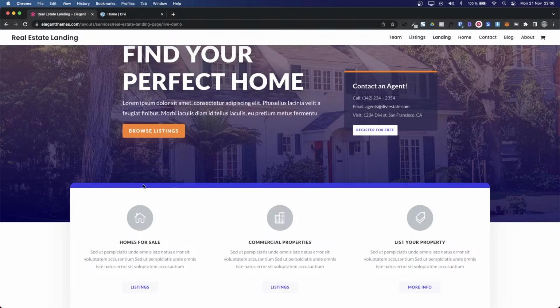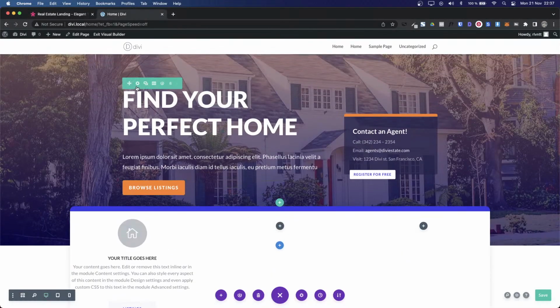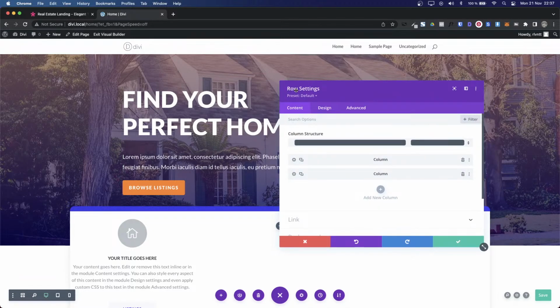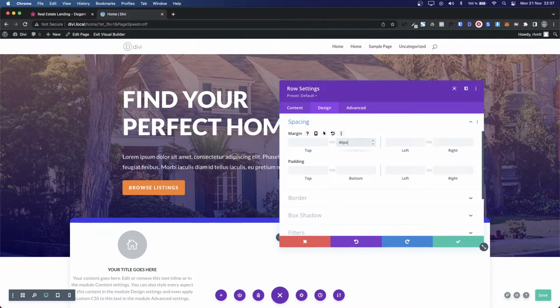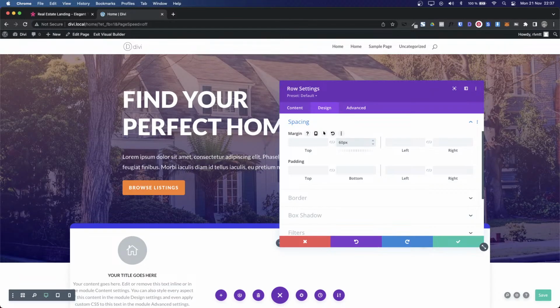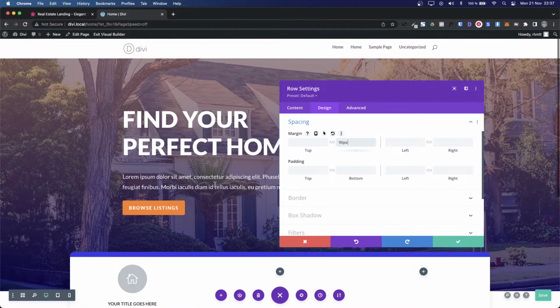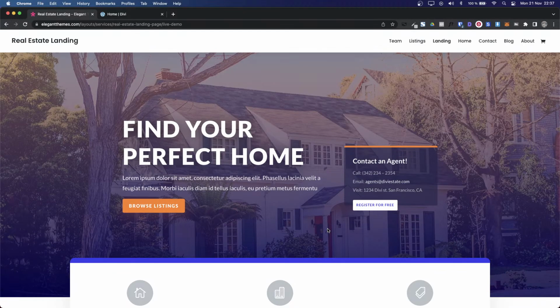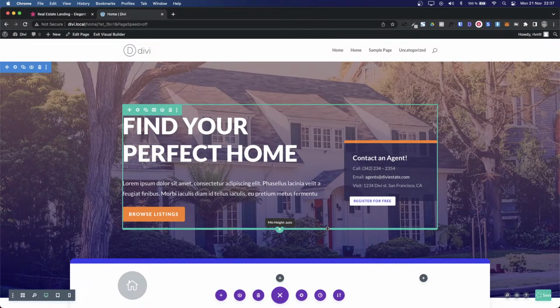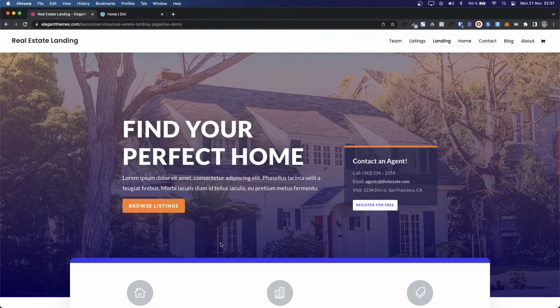So first we need to create some space between these two rows, and to do that, what I'll do is to give this, well, I can do this from this row, creating some margin bottom, for example, something like that, which looks pretty good. Of course, it's not perfect, but it's pretty similar.